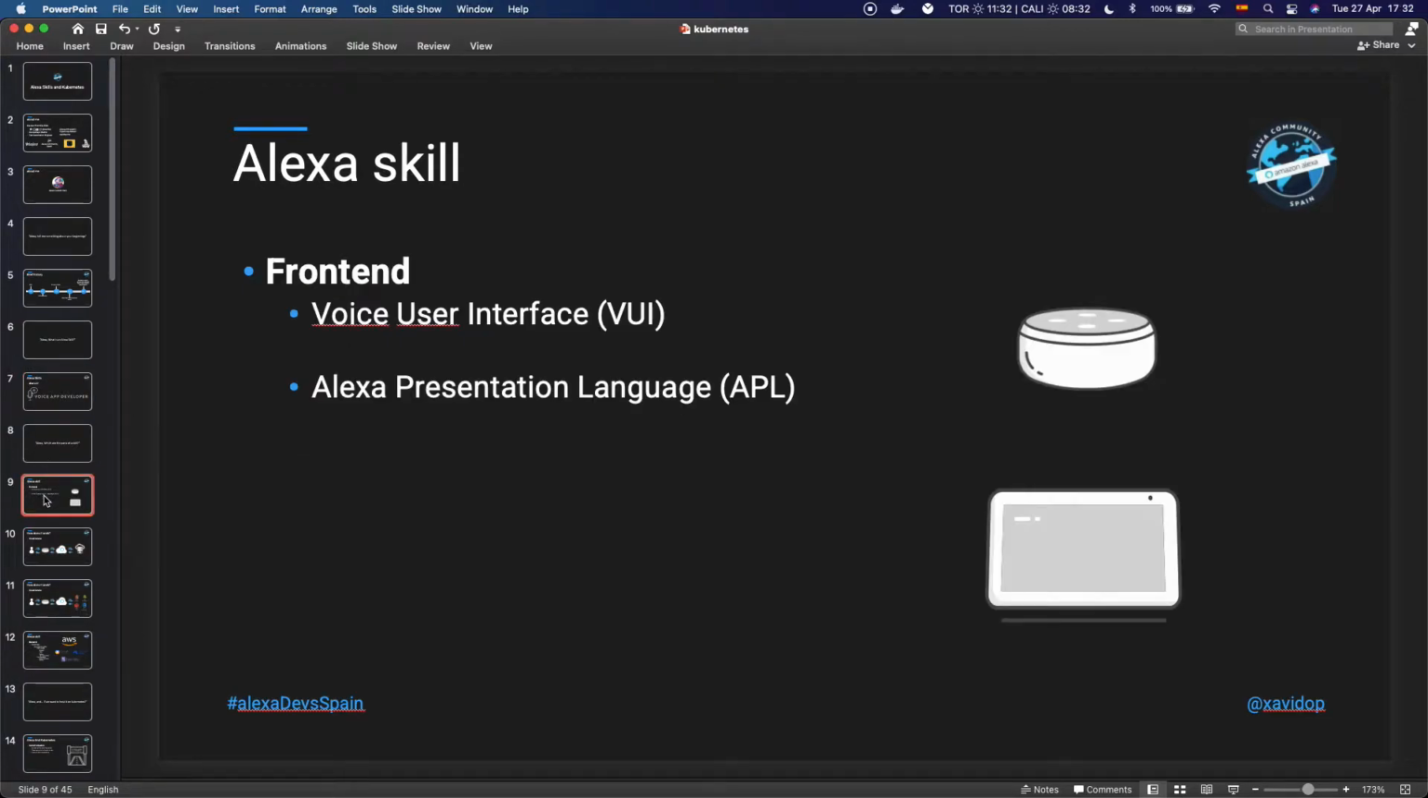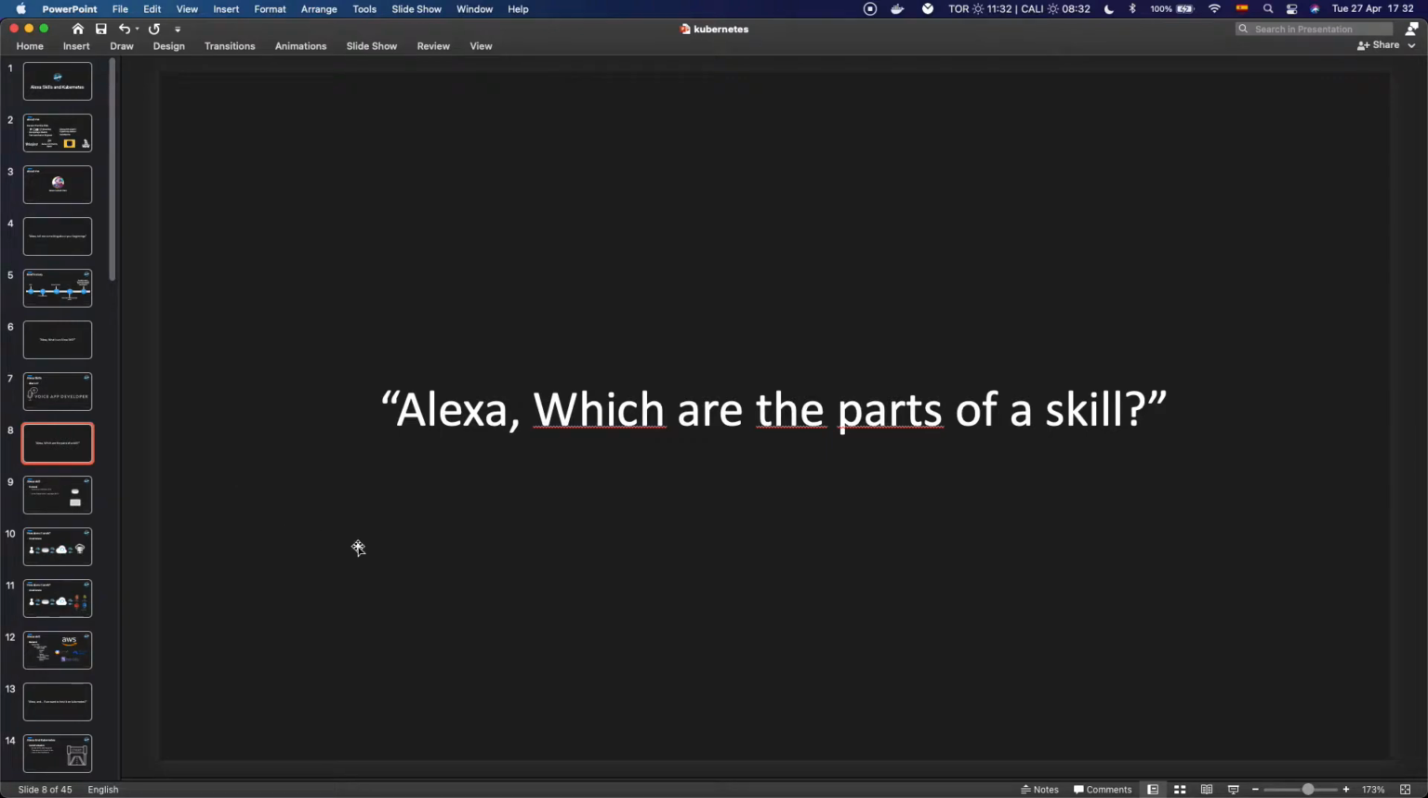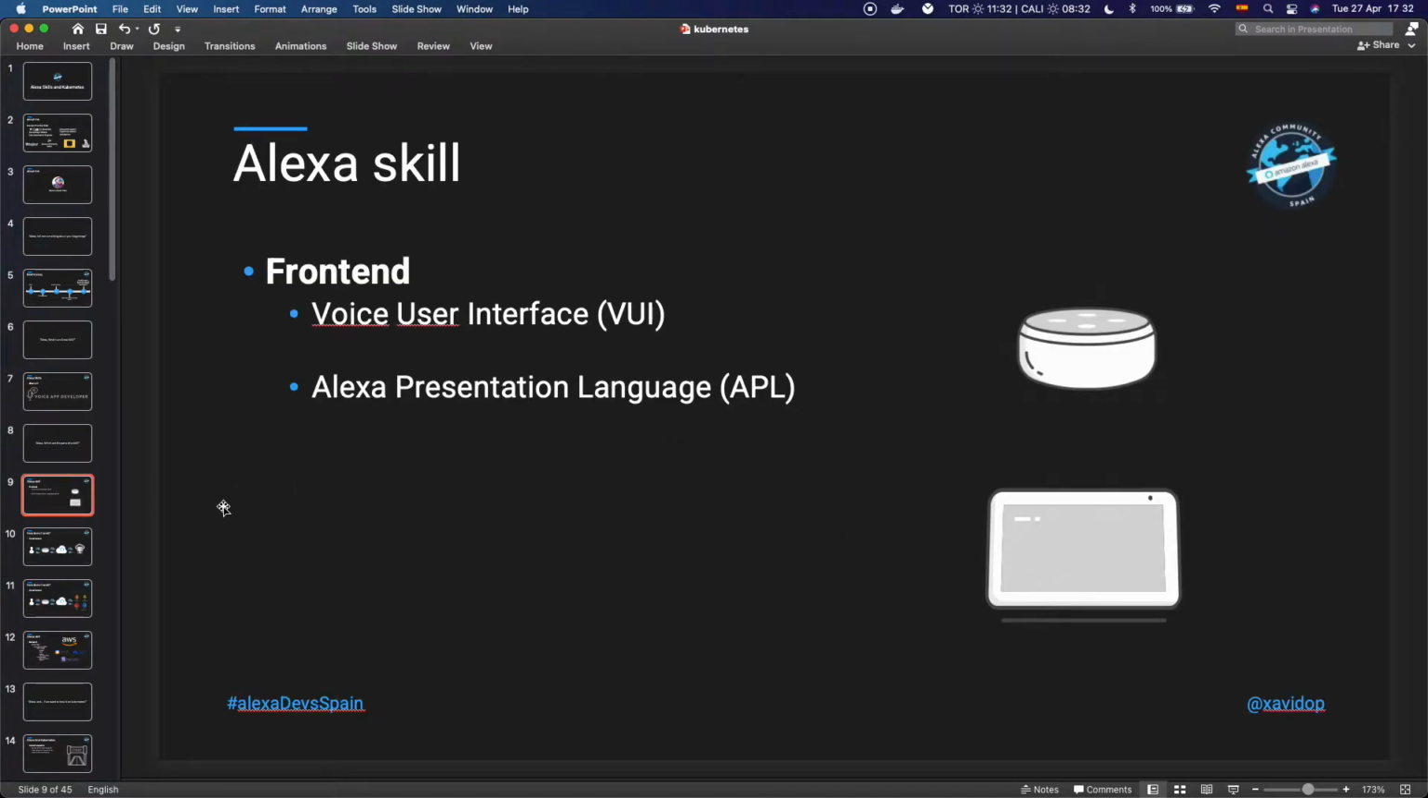So the Alexa skill has 2 main parts. The main part is the voice user interface, the VUI. This is the main interaction using the voice. And then we have the Alexa Presentation Language, which is for all the devices that have a built-in screen, like the Echo Show 5, 8, or 10, or the Fire TV Stick.